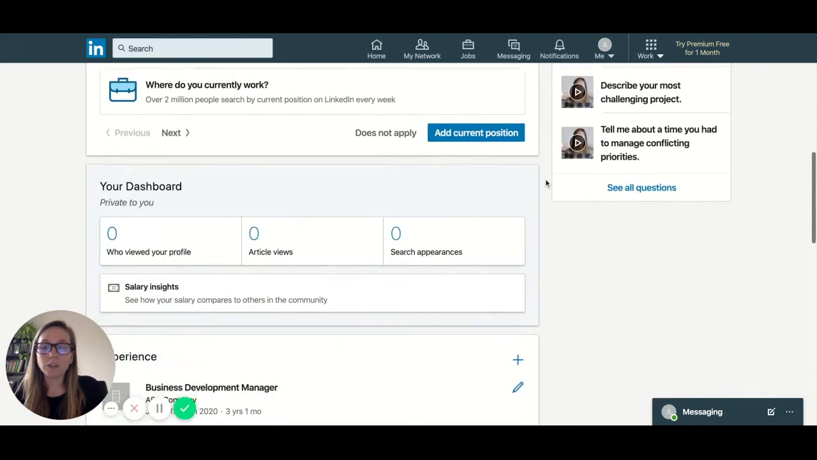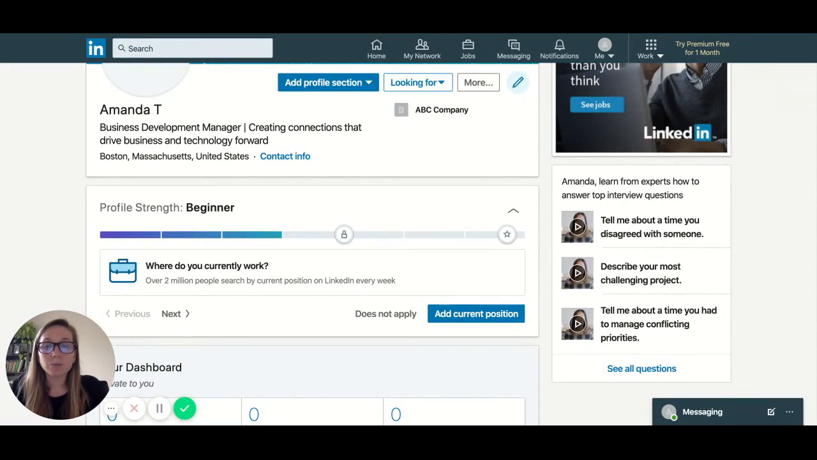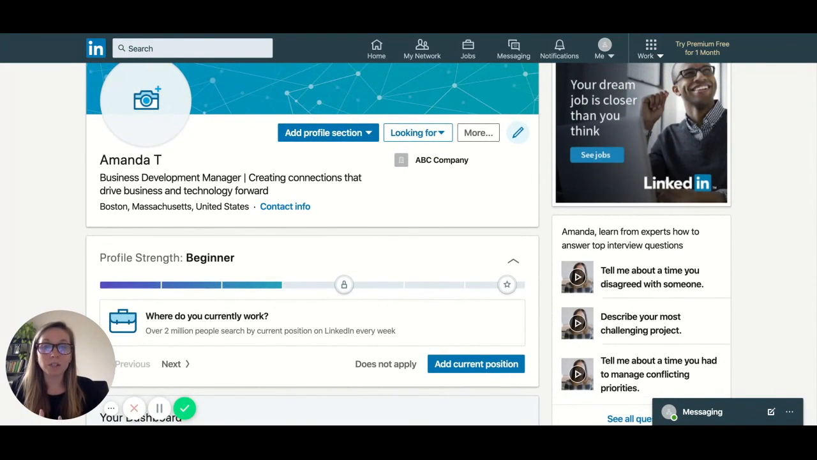So the next thing we want to do is make sure that we have a summary section. Your summary section is probably the most important part of your profile when someone goes to read it. When they go to your profile, they typically go down to your summary section and give that a skim to see if they want to keep reading and look at your experience.